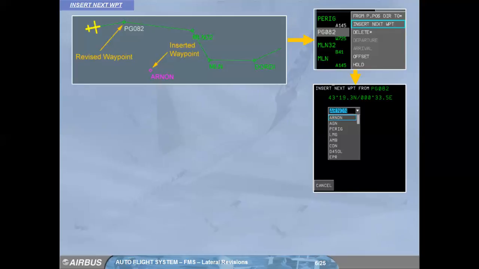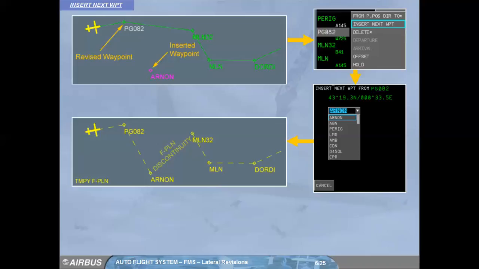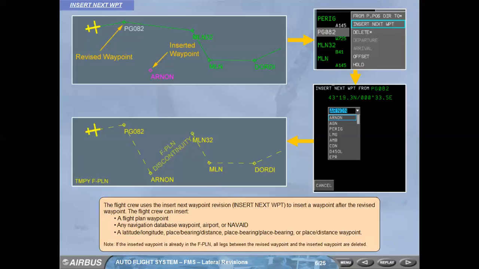The flight crew uses the Insert Next Y Point revision to insert a Y point after the revised Y point. The flight crew can insert a flight plan Y point, any navigation database Y point, airport, or navaid, a latitude longitude, place bearing distance, place bearing, or place distance Y point. Note, if the inserted Y point is already in the flight plan, all legs between the revised Y point and the inserted Y point are deleted.